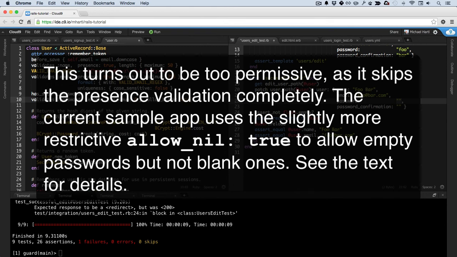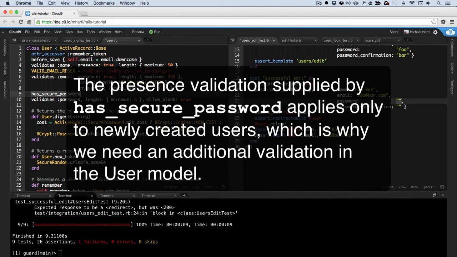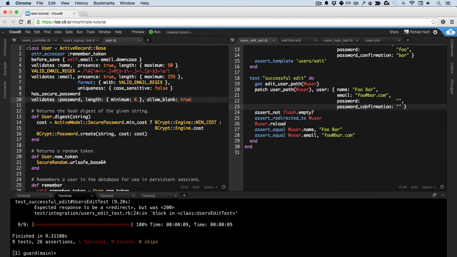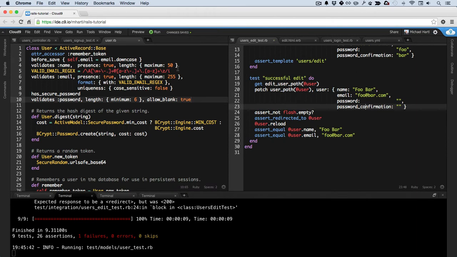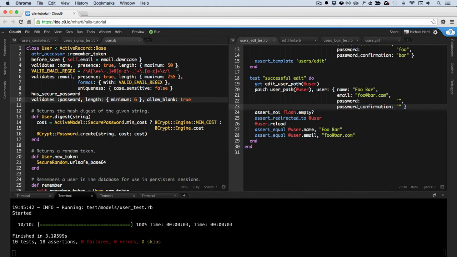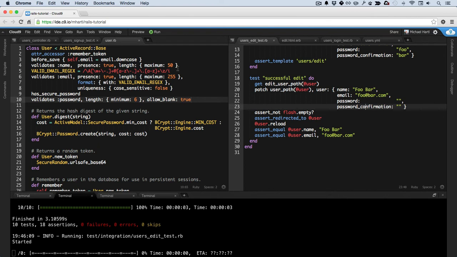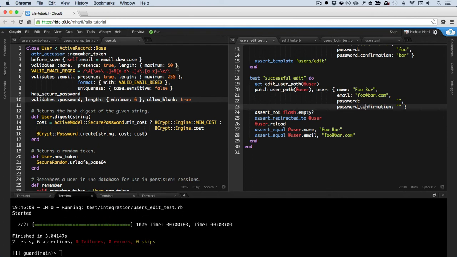Now you might wonder, well, won't this let people create new users, like sign up without a password? And the answer is no, because has_secure_password supplies a password presence validation. So if we save this and go over here and save this, see if we're green. All right, so we're actually green now.